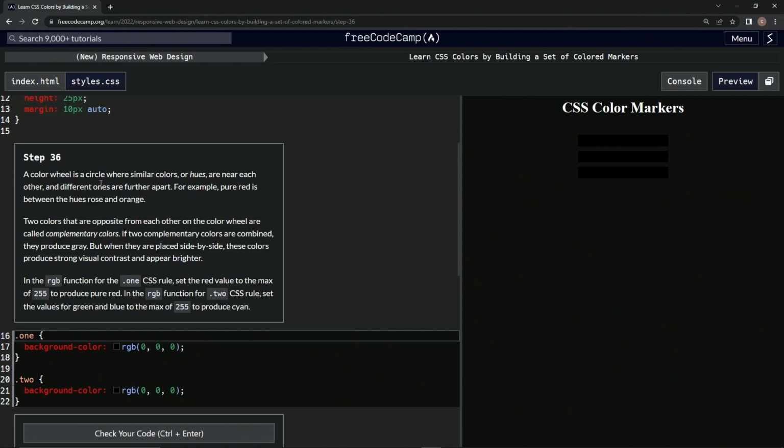So a color wheel is a circle where similar colors or hues are near each other and different ones are farther apart. For example, pure red is between the hues rose and orange, turns out. Two colors that are opposite from each other on the color wheel are called complementary colors. If two complementary colors are combined, they produce gray. But when they are placed side by side, these colors produce strong visual contrast and appear brighter.